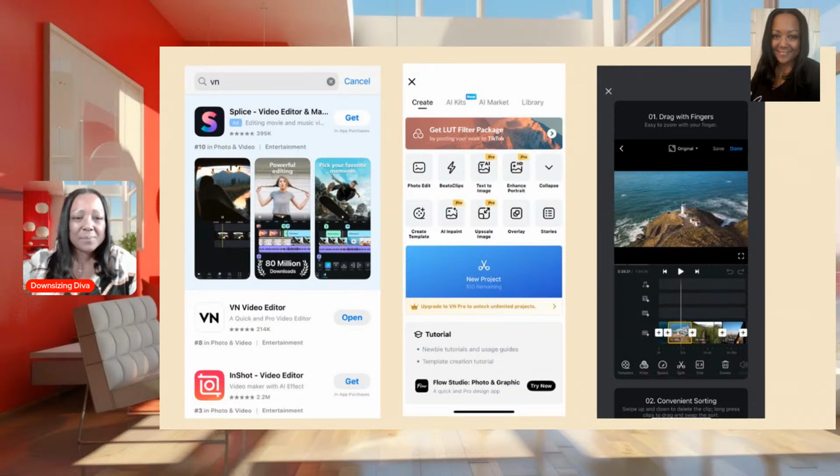I heard this Splice was pretty good. And I've also heard about InShot, although I've heard a lot of complaints about InShot, people saying that it's just very slow. I don't know how true that is.